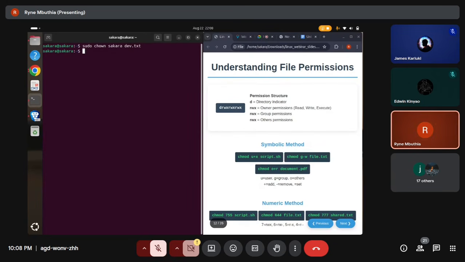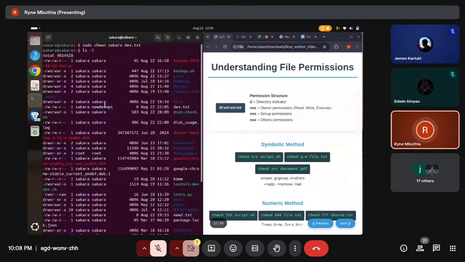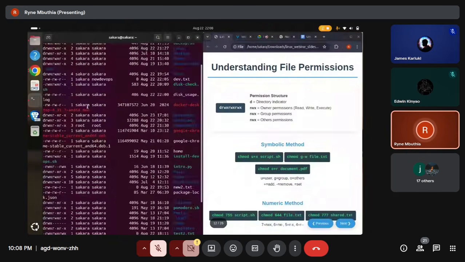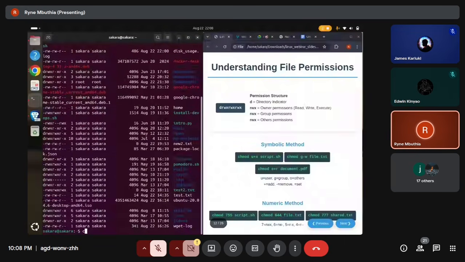dev.txt. And when I ls -l, you find that we have taken Lois's permissions and we are giving them back to Sakara. But you see, the new DevOps group still has the opportunity of reading and writing, but I said no, I don't want that to happen. I can also change the group. The command is sudo chgrp, and the group that I want to give is Sakara, because Sakara was the owner in the beginning.